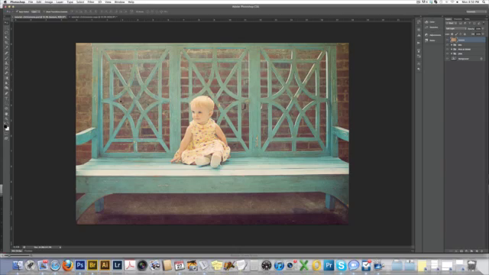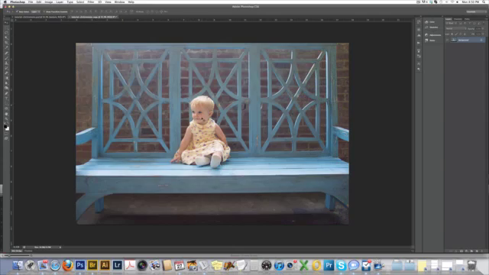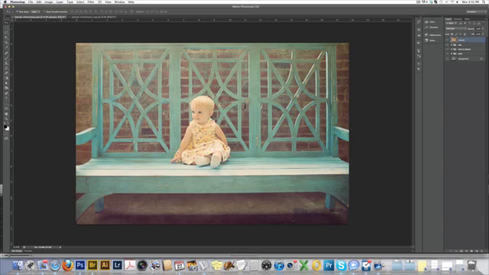It has a bit of a vintage texture to it. Her skin is brightened up a bit, and even the light is evened out across her face a little bit. See, this side is darker, and now it's a lot more even. And so these are some of the things that we're going to do today.